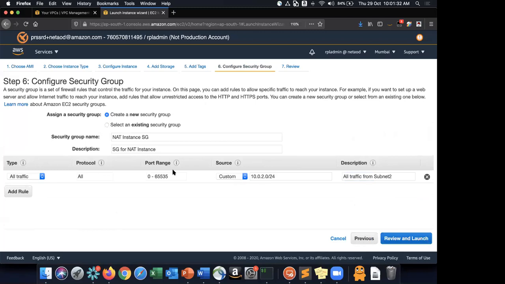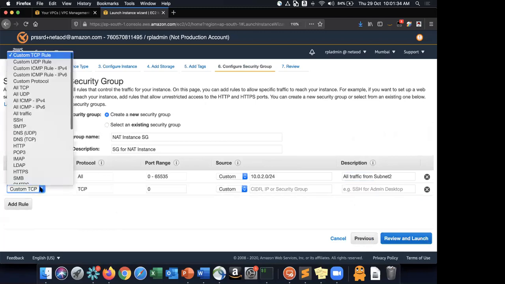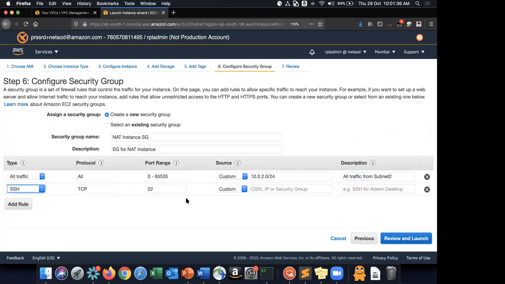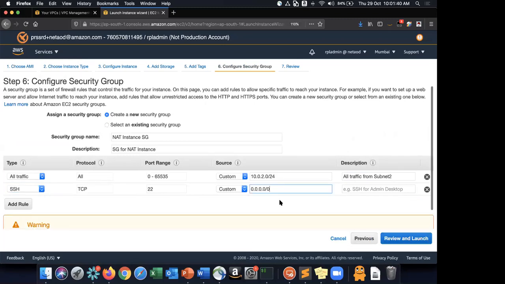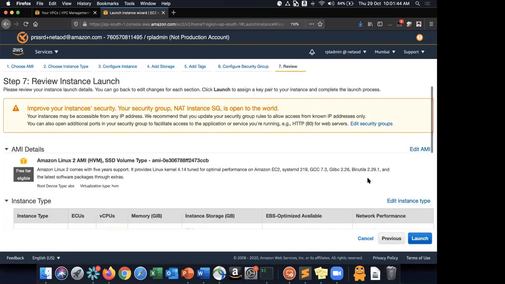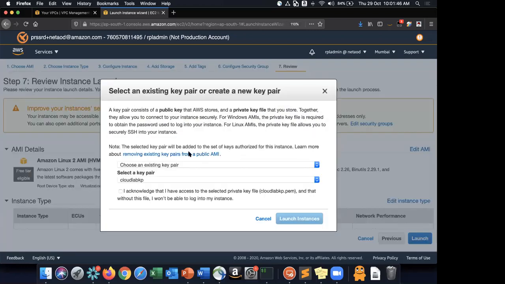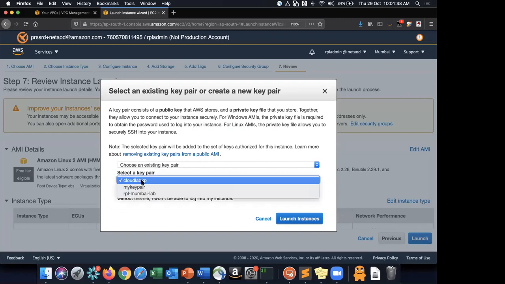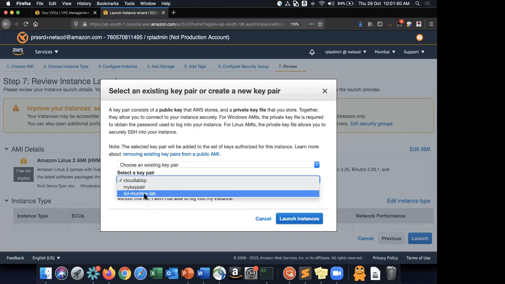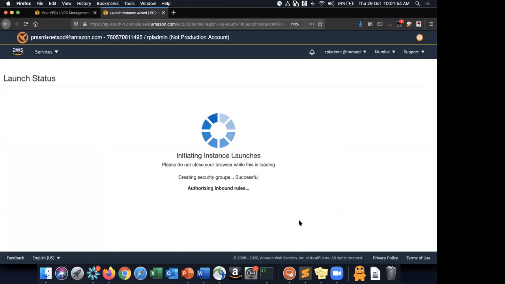Okay, one second. I'll just add one more rule for SSH, so that when we log into that. Okay, I've just also added SSH. That's okay. For now, I've added SSH, but you don't need to SSH into that. Okay, so now, I've selected an existing key pair that I have. I'll just go ahead and say launch instance.